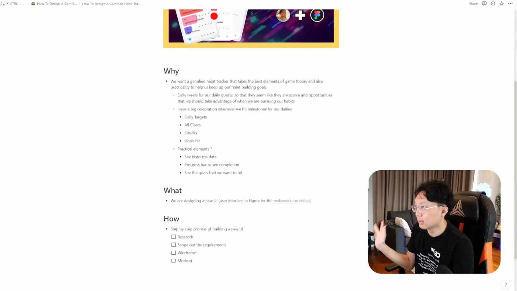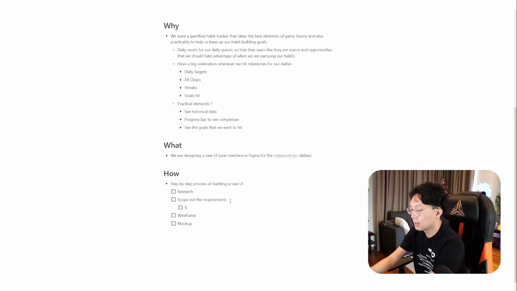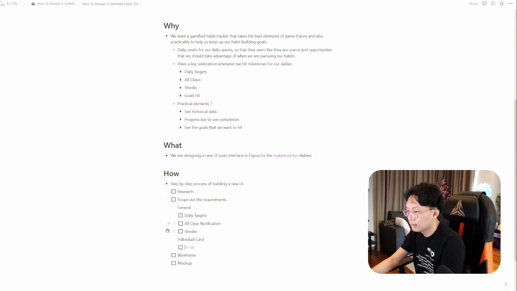So as we go through this, we're really making our wish list of what we want inside our system, right? Well, we want to keep up the streaks for sure. Streaks is no doubt. We want to get our daily targets. We might want to finish what the all clear notification looks like. Maybe we want to show something for the individual card. So this is general for the whole page, and then for the individual card, we might want to add streaks. Yes. This is a progress bar. I really like the progress bar idea.